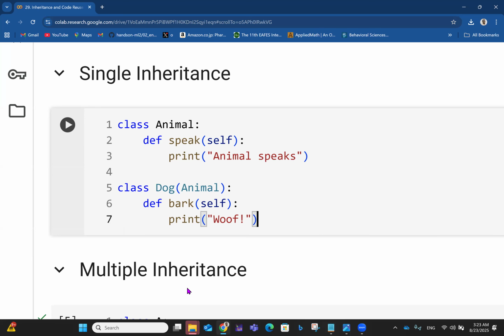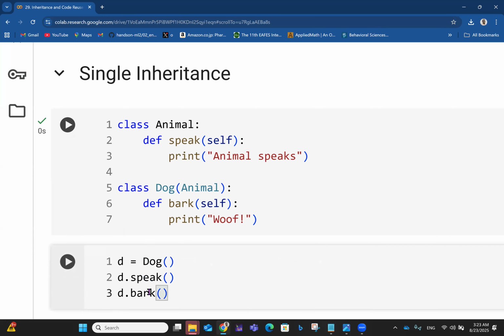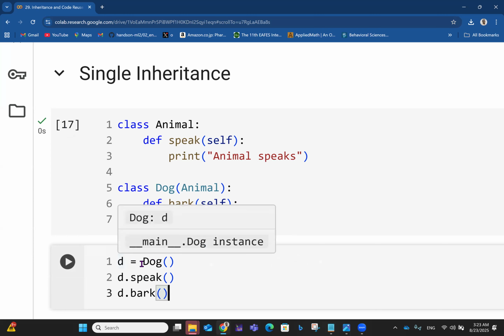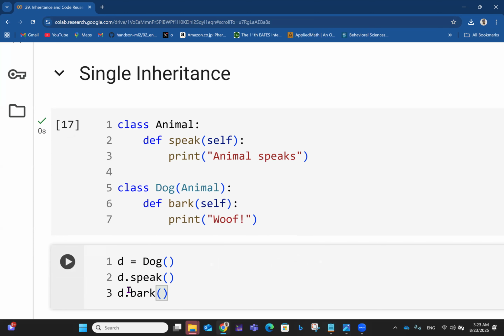So in that case, we're talking about single inheritance. I can run this using Alt Enter. We now call the Dog class, because the Dog is already inheriting the parent, so we don't have to worry about calling the Animal class. We use a variable name: we say d is Dog, and then we say d.speak. You see d.speak gives "Animal speaks". d.bark will just print "Woof".